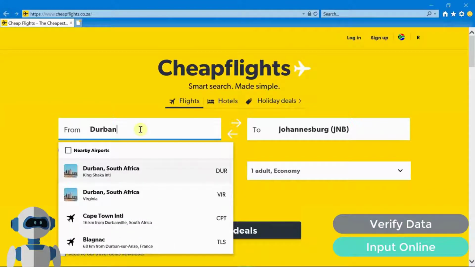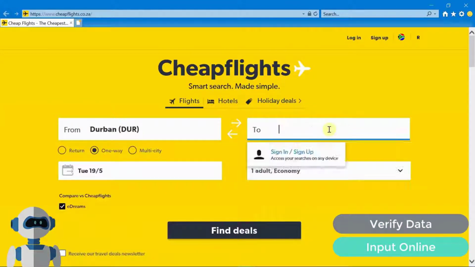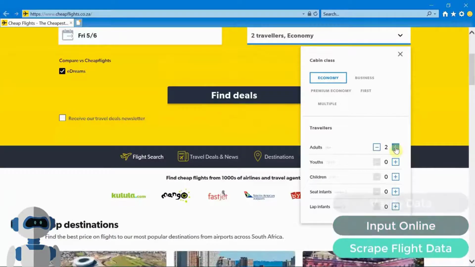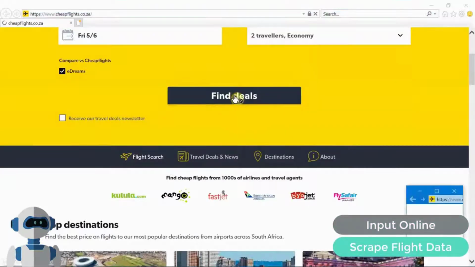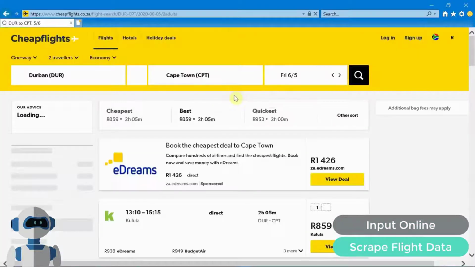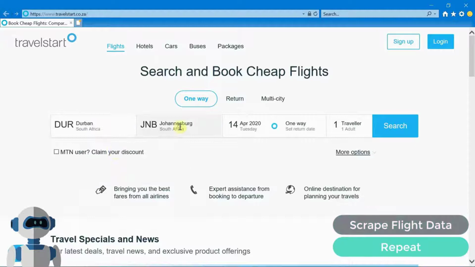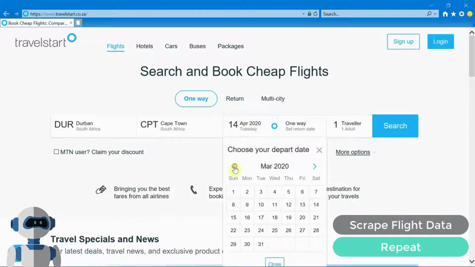I fill in all the required fields like one way or return, from and to where we are flying, the date, etc. Now I'll begin scraping the web page for the required information like departure and arrival times, price, and finally the link to the deal. I do this for a few websites to make sure I have all the available flights.